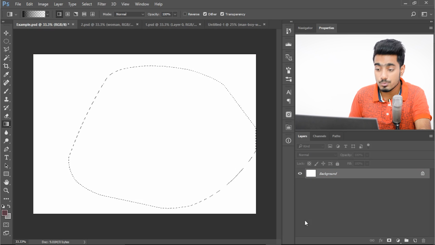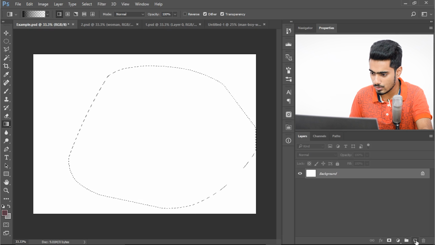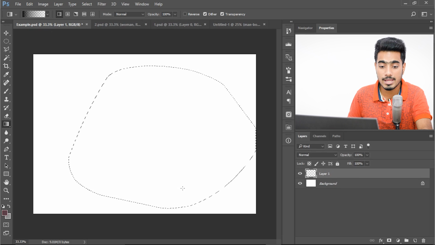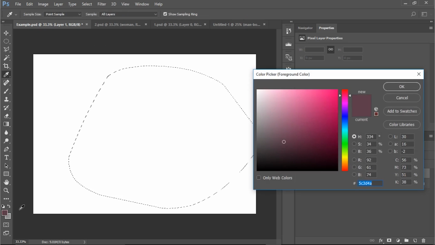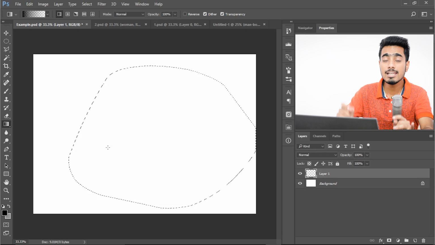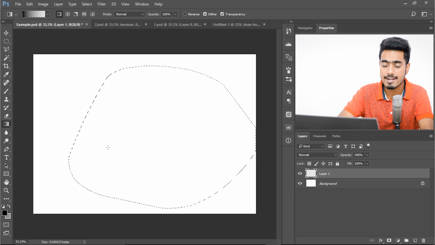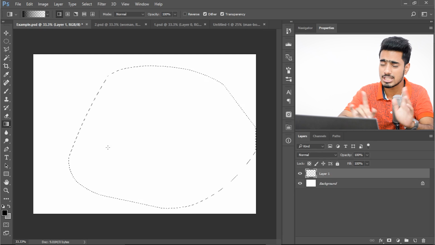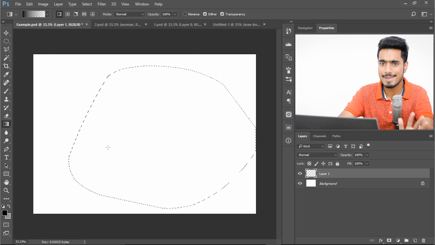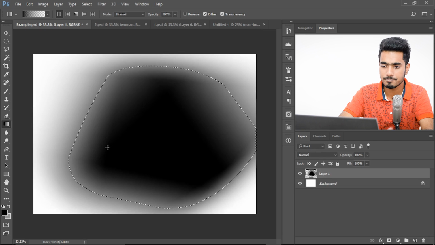So let's create a new layer. To create a new layer, you need to click right here. It creates a new layer, and we need to fill the selection with black. So click here, make sure black is selected, click OK. And to fill any selection with color, there's a shortcut, Alt and Backspace. If you're using a Mac, it's Option, Backspace, okay?